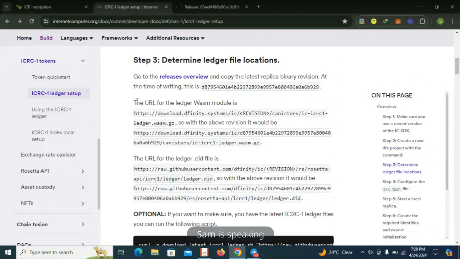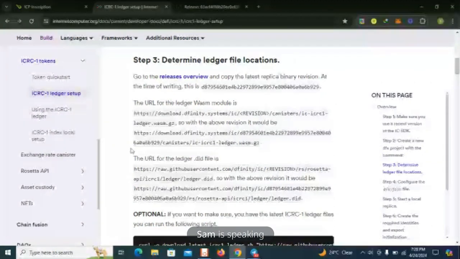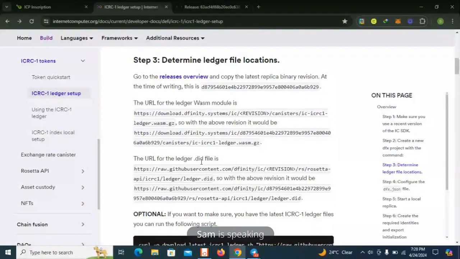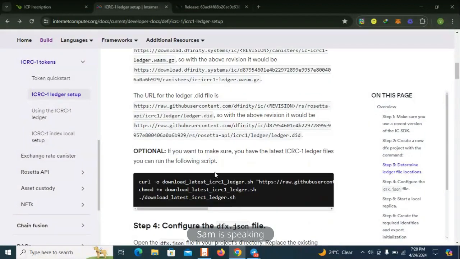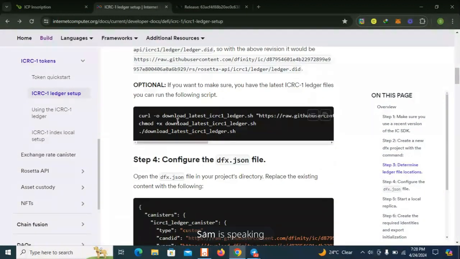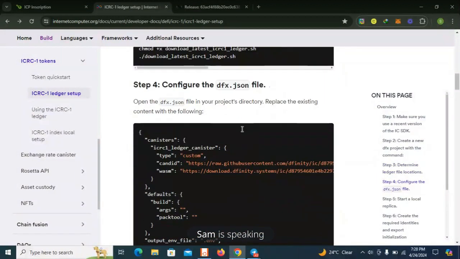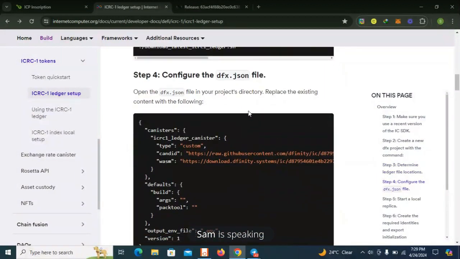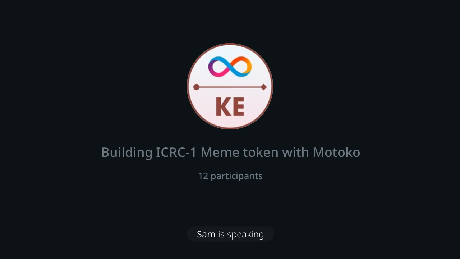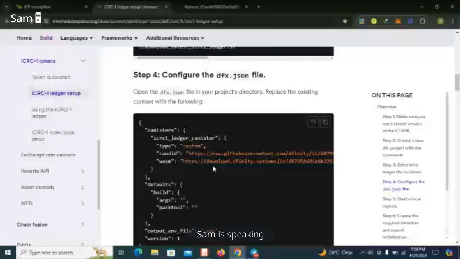So they say the URL of the ledger was modules this, and also the URL for the ledger.did file is that. Right here down, they give you an option to either download the two files, the did file and the ledger file, or you can just point the canister to those two files which are hosted on the respective URLs. One I think is for GitHub, the other one is a custom website.